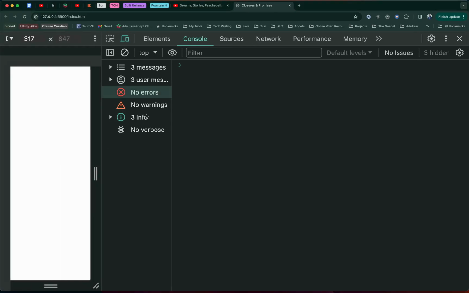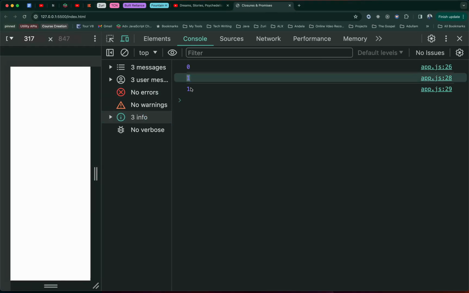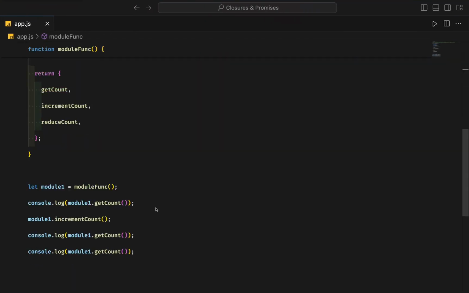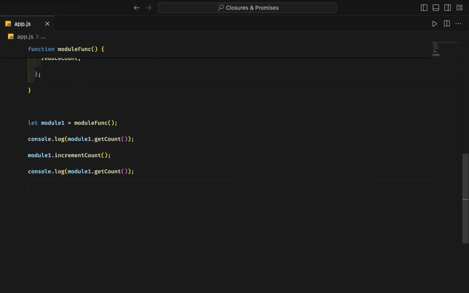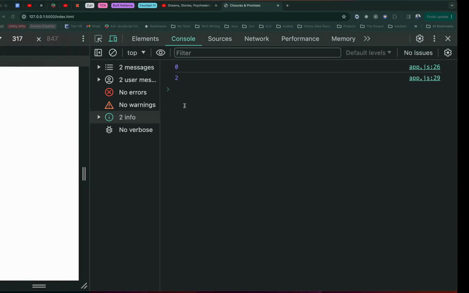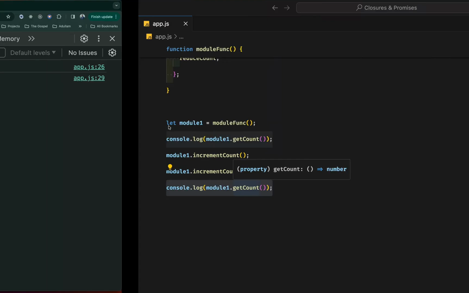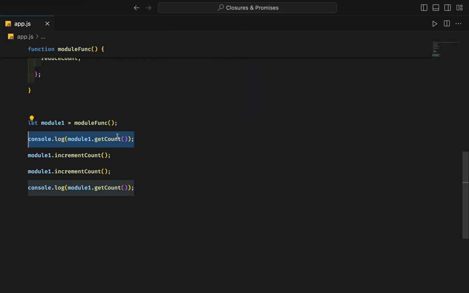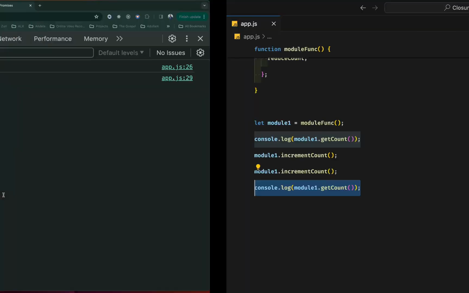Okay. So if we come back here, we see that count is 1 at this point and count is 1 at this point. All right. So let's get rid of this. Okay. So if I increment count twice, we should expect count to be 2 here. All right. So at this point, count is 2. Okay. So we get count is 0 initially, and then we increment count twice, and then try to get count again, and count is 2.